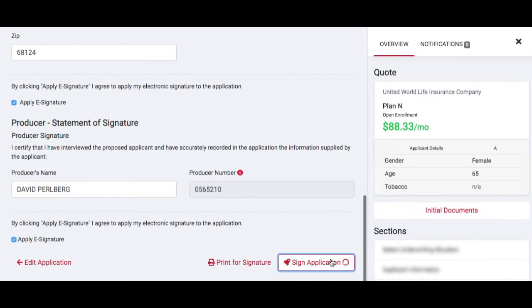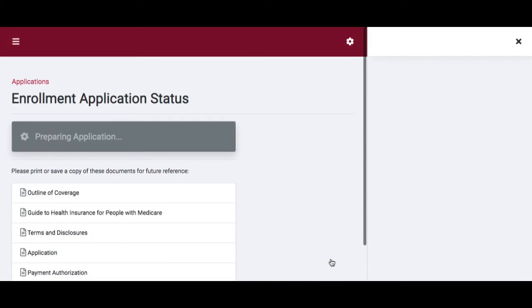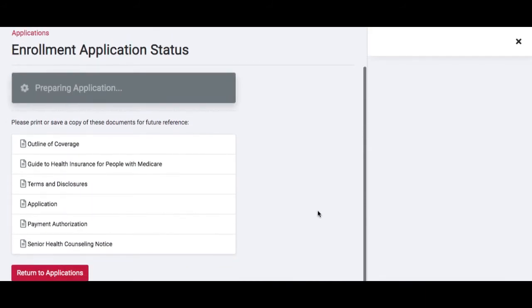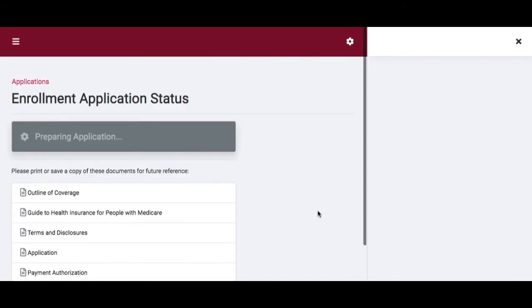So once that application has been signed, it's going to again validate all the information. What it's going to do when it is done is it's going to pop out a policy number for you. As you can see here, it's preparing that application. I'm in a testing environment currently, so it's not going to pop out an actual policy number, but this is where it will, so you can write that down for your records.